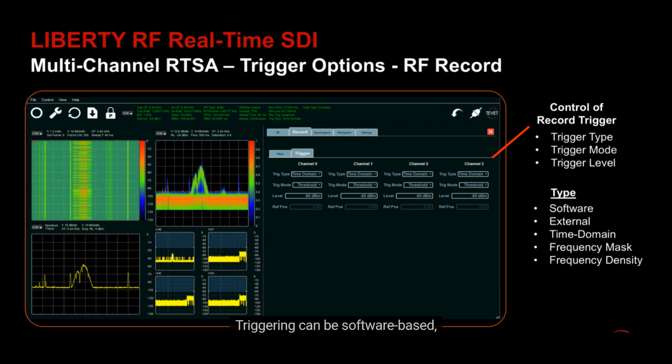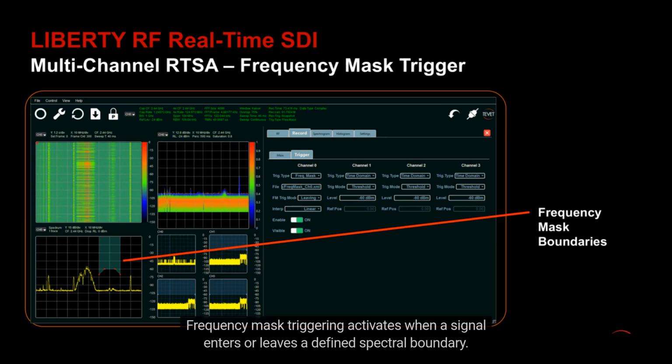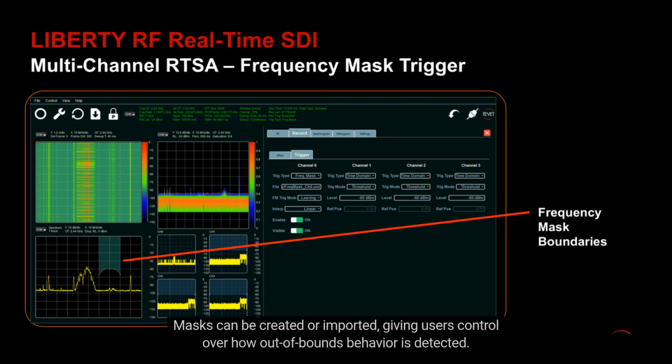Triggering can be software-based, external, time domain threshold-based, or spectrum-based. Users can trigger recordings from signal amplitude events, external hardware, or spectral changes detected by the FPGA. Frequency mask triggering activates when a signal enters or leaves a defined spectral boundary. Masks can be created or imported, giving users control over how out-of-bounds behavior is detected.